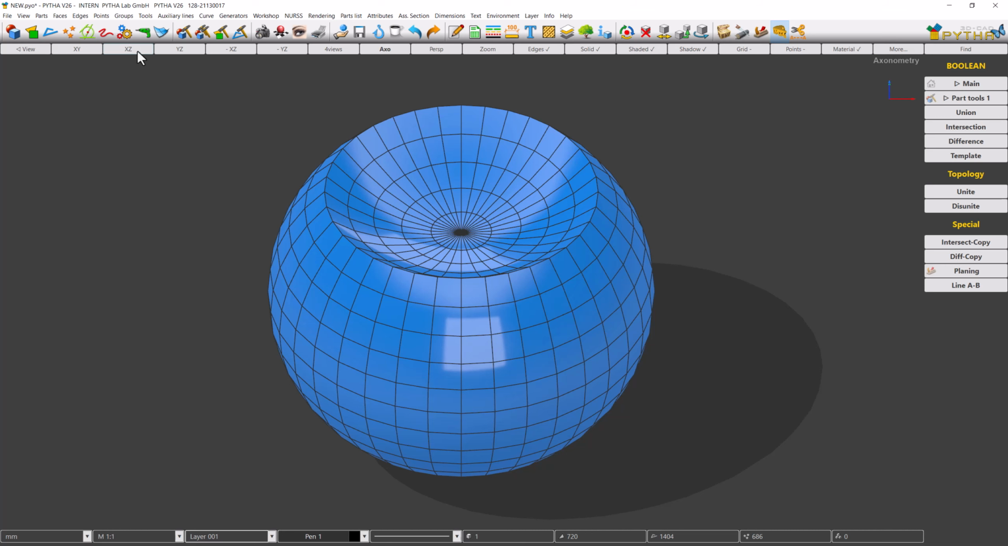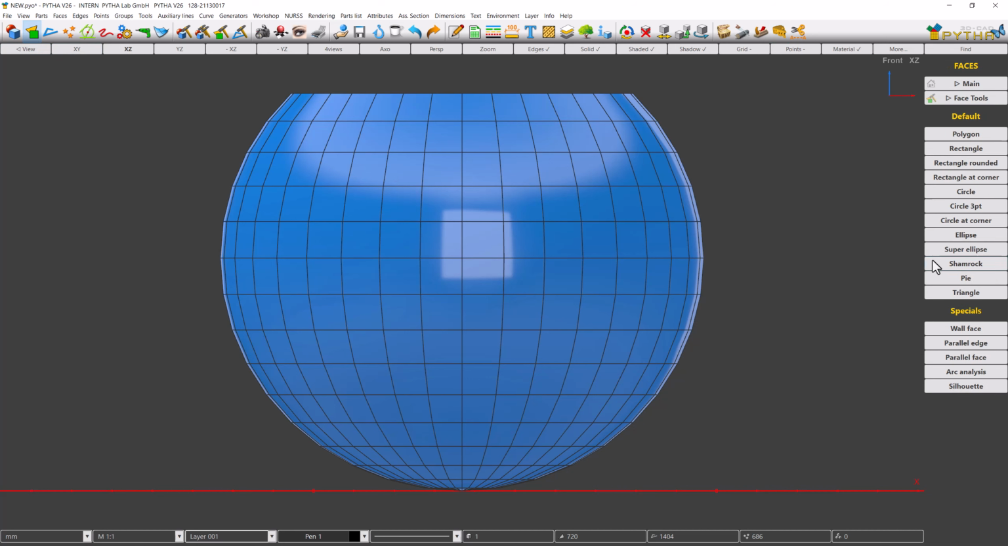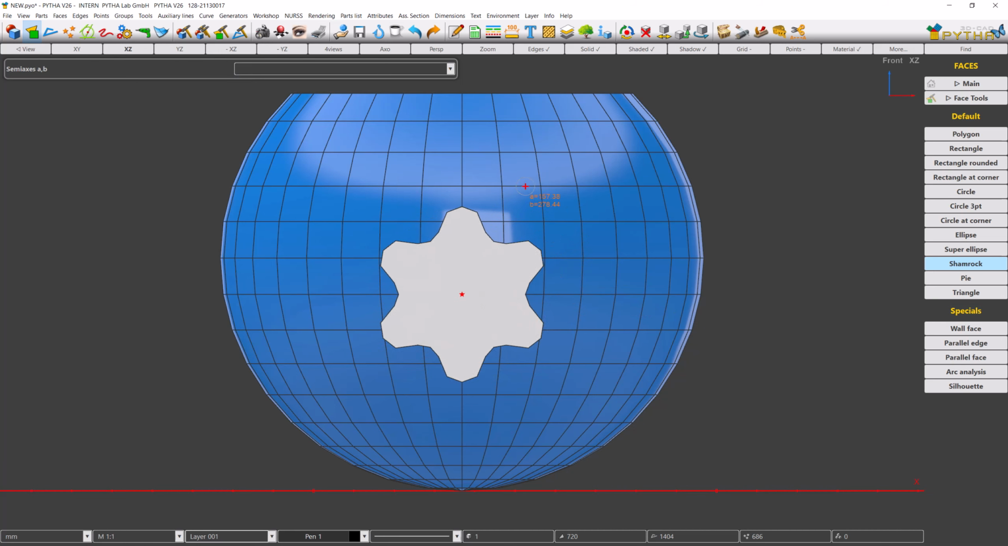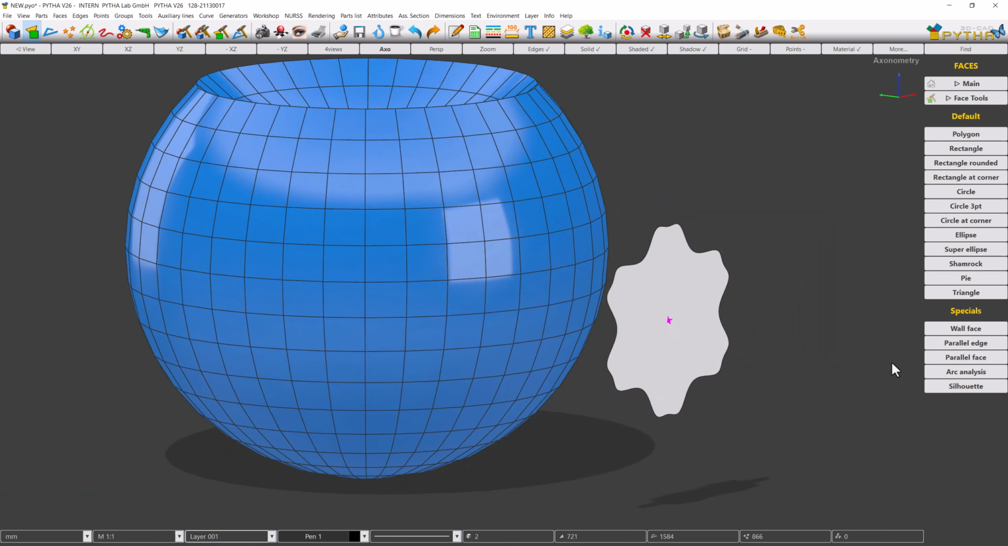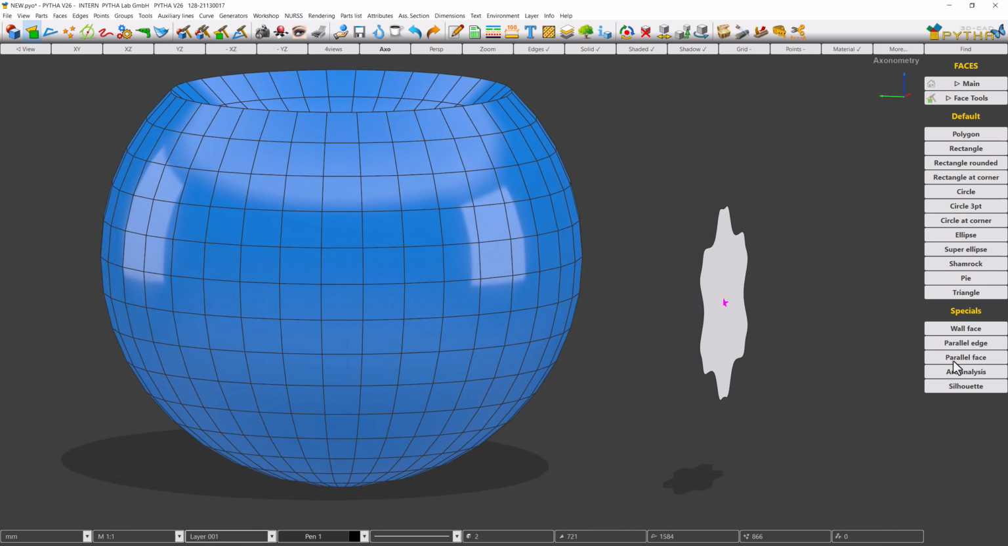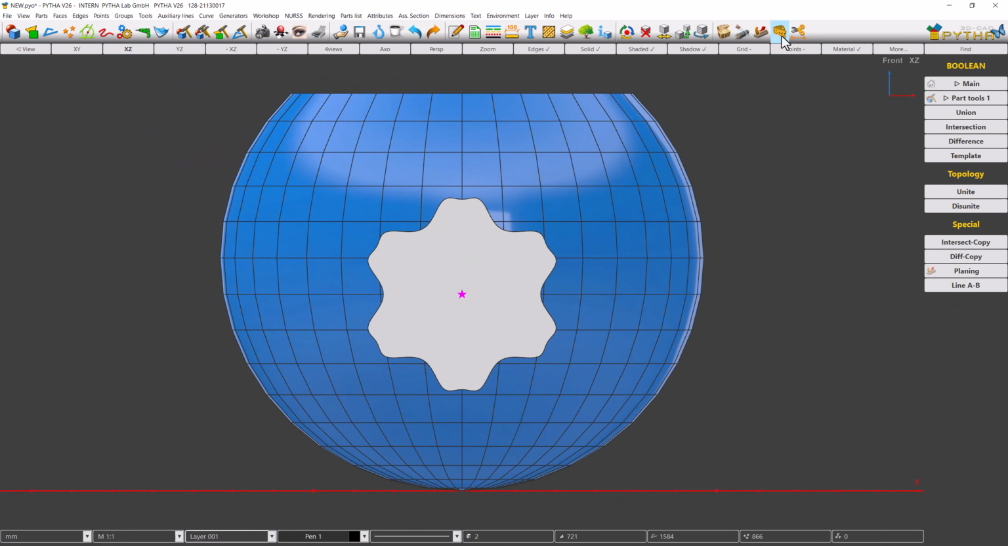To demonstrate the command, I will first switch to the Faces menu to create a template face. Here I use the shamrock command. I simply confirm the values suggested in the dialog. I use the cheese icon. I get to the menu of Boolean operations. There I activate the template command.